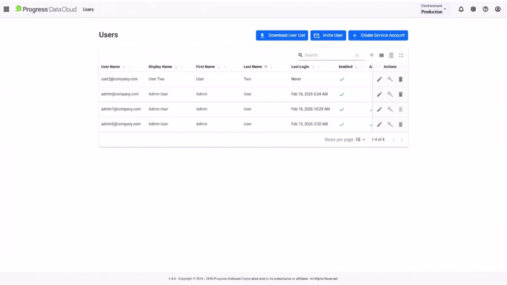A user with the tenant administrator role or any global administrative permissions cannot be deleted. To delete the user, you must first unassign those roles.